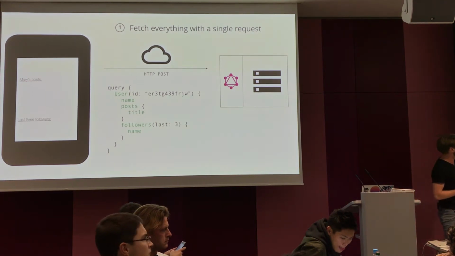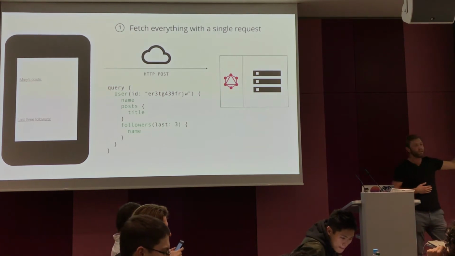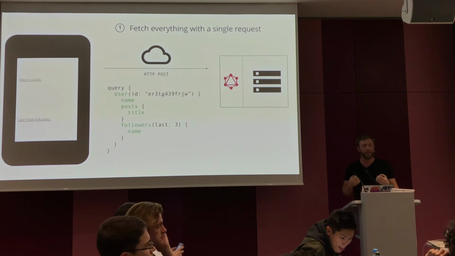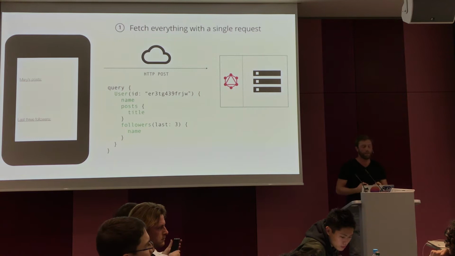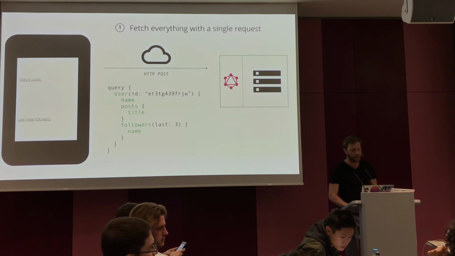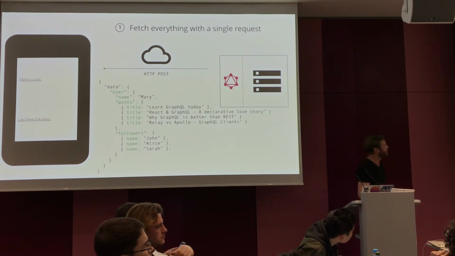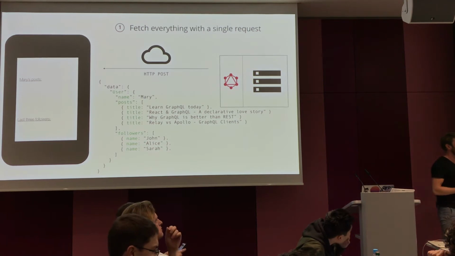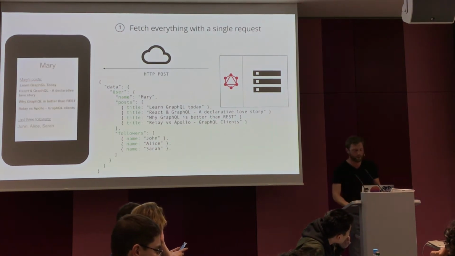So we need a user with a specific ID, we need the name of that user, the posts, but only the titles of the posts, and then only the names of the last 3 followers. So we can very, very precisely express the data requirements that we have on the client side. And the server will respond with a JSON object that looks like this, where we get exactly the data that we need in the shape that we were asking for. And we can render everything at once here on the screen. All right.